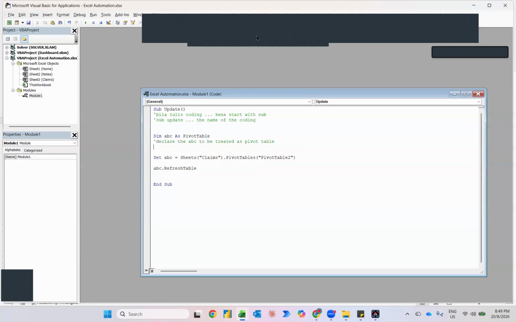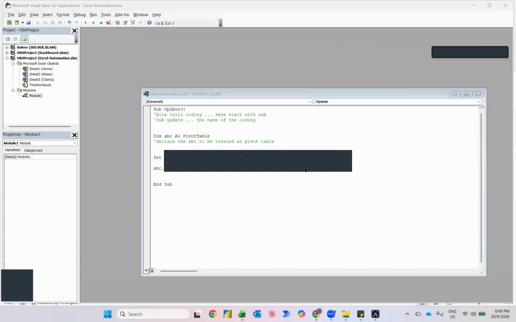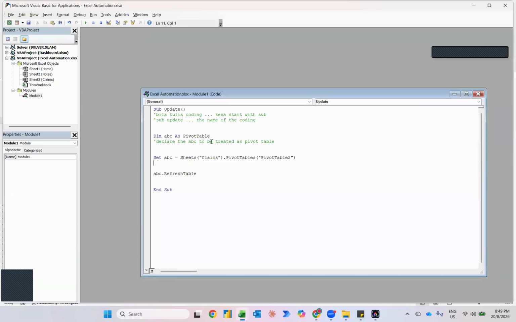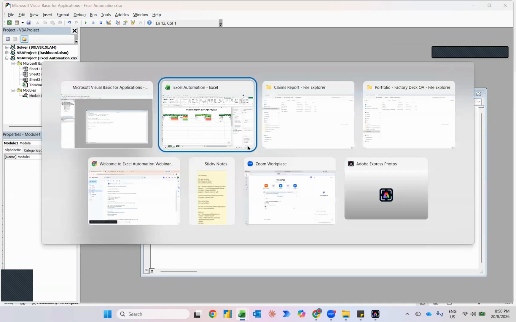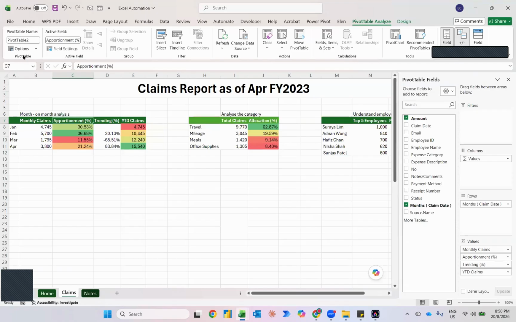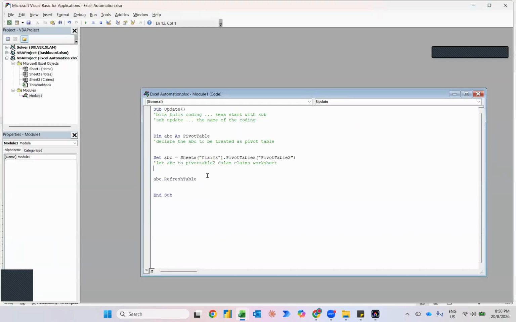So let me just admin dulu. Okay, wait, let me just close this and hide. Okay, so right now what I'm going to put here is, declare ABC as pivot table and let the ABC to be pivot table 2 dalam claims worksheet. Meaning ABC ni is pivot table. Tapi pivot table yang mana? Pivot table bawah claims worksheet, pivot table 2. And then what to do is kamu tekan refresh.